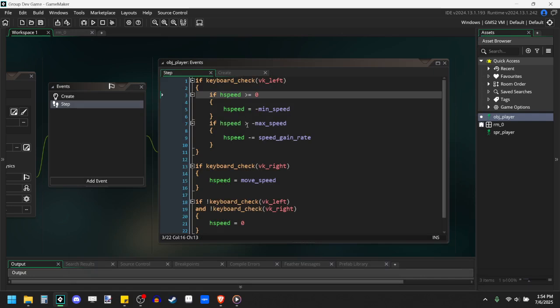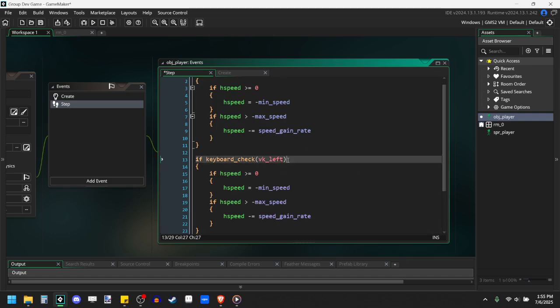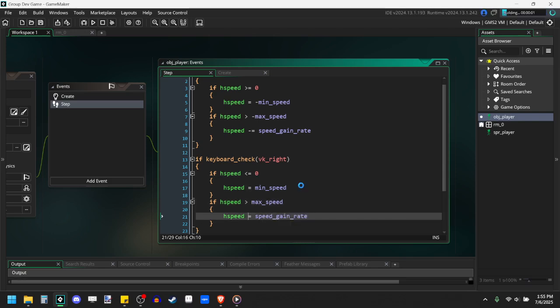Okay. So let's just copy and paste this here for the right key, and then we'll just invert everything. So left equals right. We want less than, greater than or equal to 0, so we want that to become less than. We want this one to be a positive, we want this one to be a positive, and I believe that to be a positive. And I think that's right.